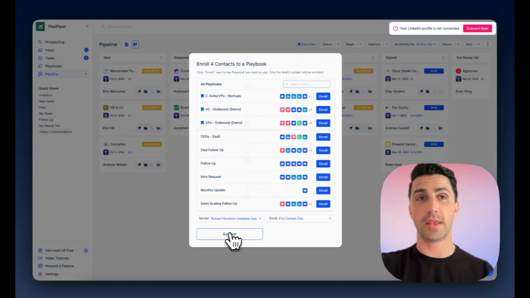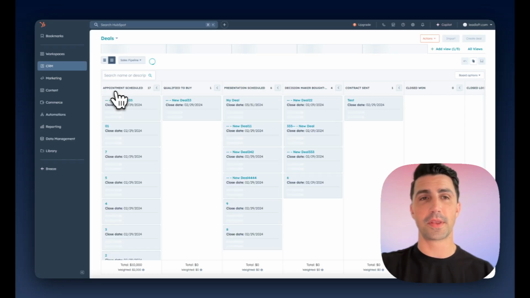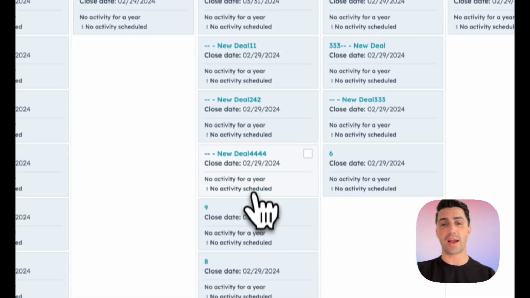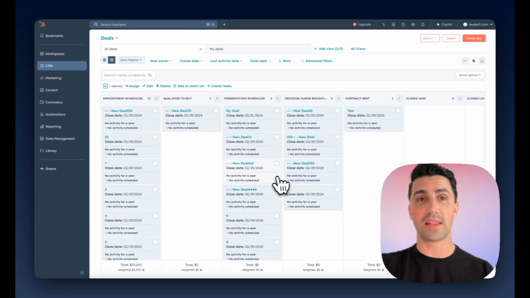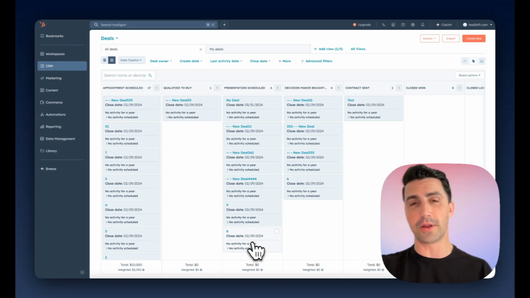In HubSpot, on the other hand, if you have your deals, I can go to my deals here. Here they are. There's no way to bulk select. Once they're here, I have to manually follow up one by one. So when it comes down to it, LeadLoft is going to be far more powerful in terms of following up and automating engagement processes. If it's a new year and you want to follow up with all these deals, there's no way to do it. You have to open them up, find the contacts, and enroll them one by one. So it's a really manual process.